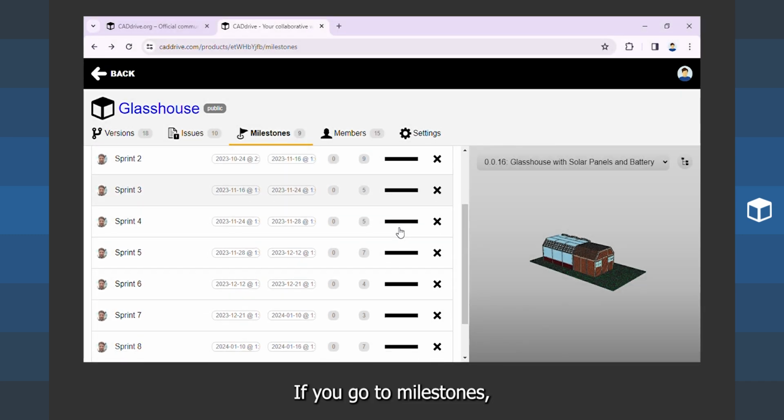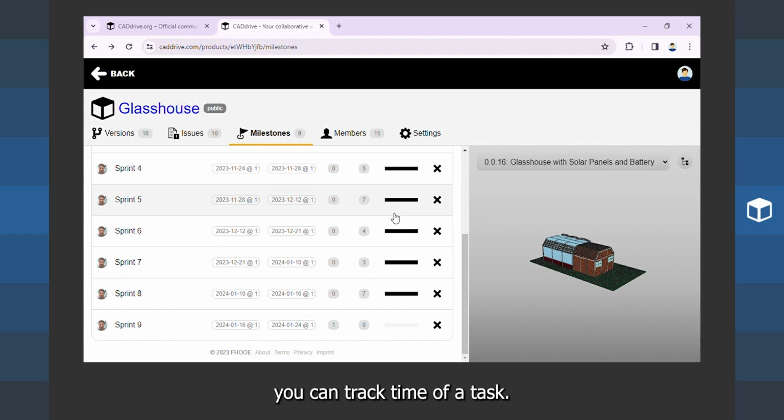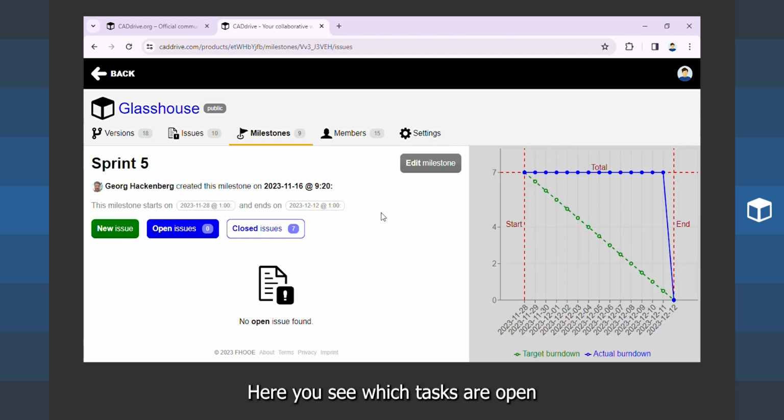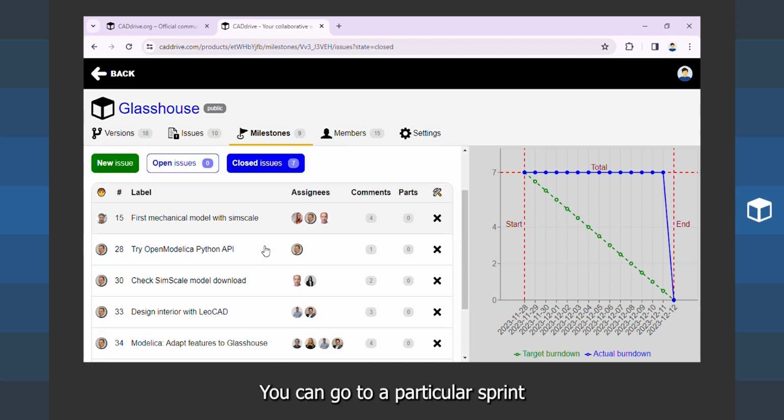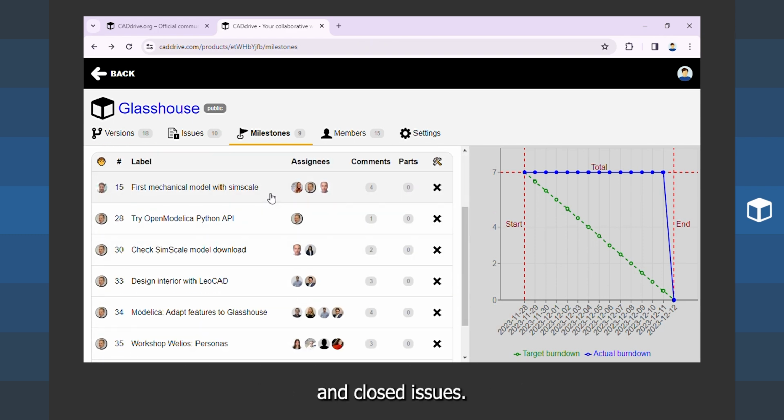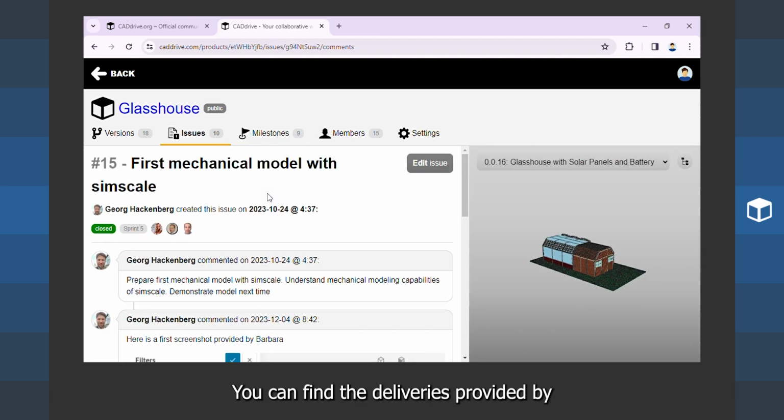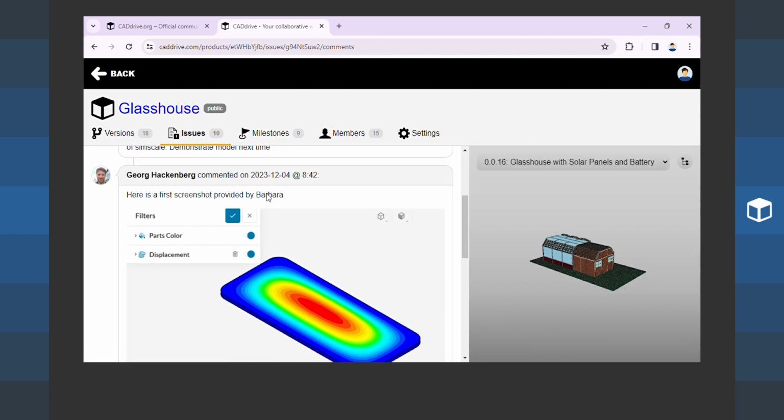If you go to Milestones, you can track time of a task. Here you see which tasks are open or closed and evaluate the progress of working. To see the details, you can go to a particular sprint and see the list of open and closed issues. You can find the deliveries provided by team members for every issue.